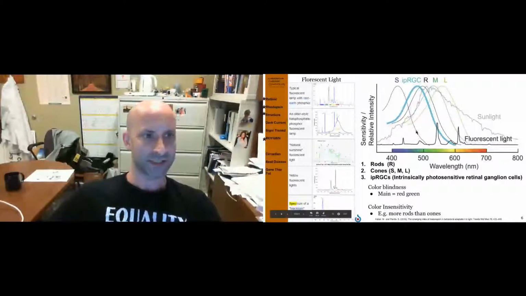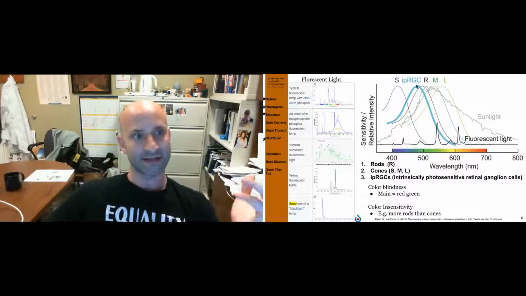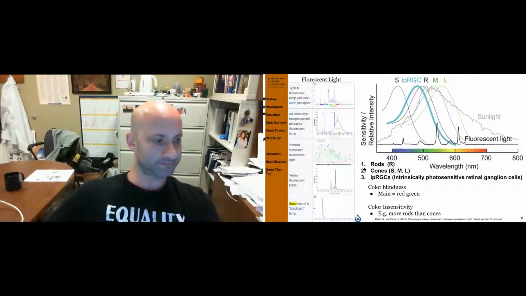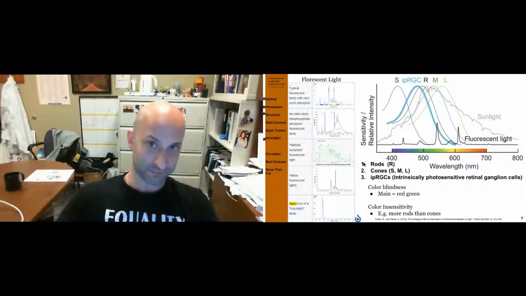But you can imagine if you had this peak here around 500 that we're seeing in this fluorescent light, if you had a lot of that, that's going to trigger your IPRGCs, which will trigger your circadian rhythm as if it's daylight. So if you're around fluorescent light at night that has a peak there, that's bad. But during the day, you would want fluorescent lights that have that.